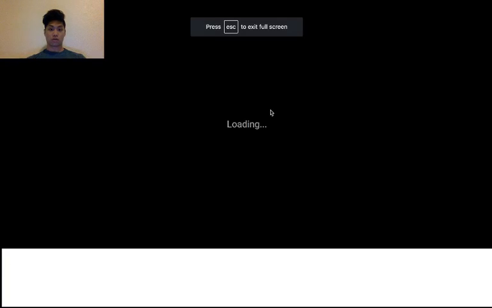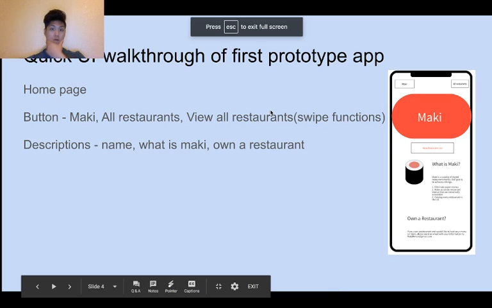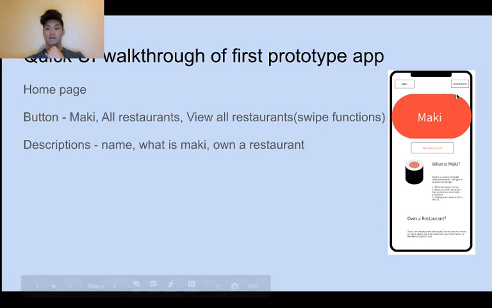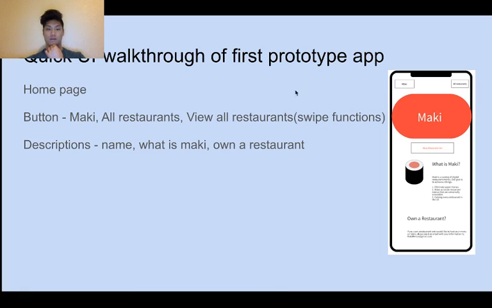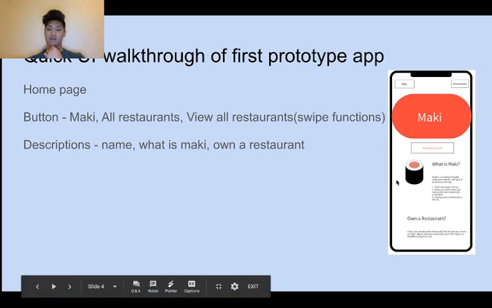So this is a quick UI walkthrough of the prototype that I first made, and here is our home page. So there's a home page button. This is Maki. All restaurants right here. View all restaurants right here, and there's a swiping function. So descriptions, name, what is Maki, own a restaurant? Right here, descriptions, own a restaurant. Same thing as the website's homepage.